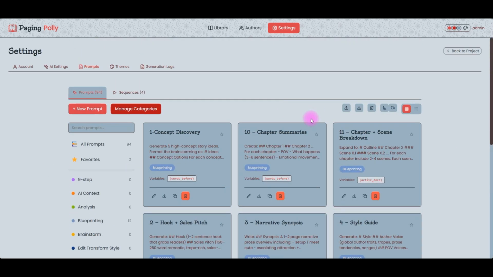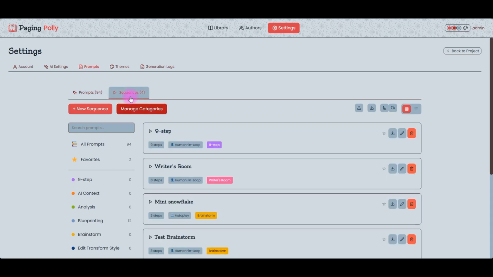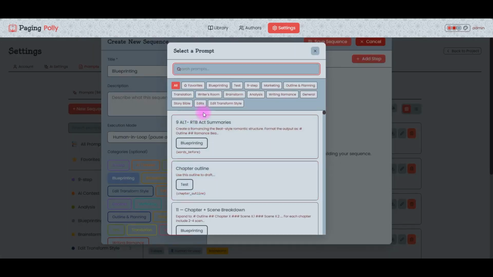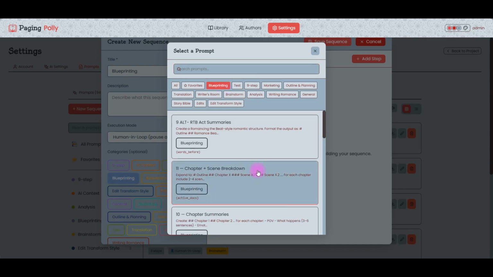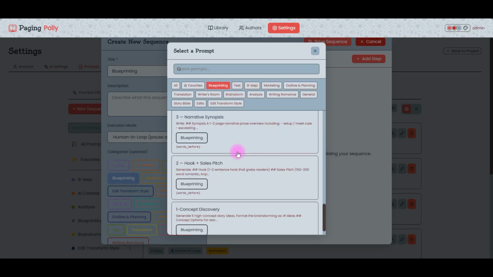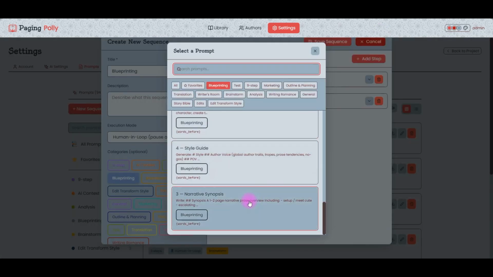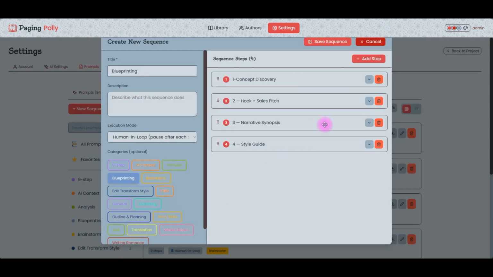What I haven't done yet, though, is turn this into a sequence, which is what I want. I want a human in the loop sequence. So I'm going to create a new sequence. I'm going to create this as blueprinting, and put it in my blueprinting folder. This is going to be human in the loop. And now I'm just going to start adding my prompts. One of the nice things is if you switch to the blueprinting folder, it will save your spot. So you can really come in here and very quickly build out this sequence. I'm going to do that really quickly.